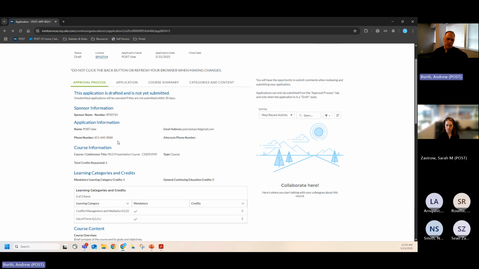So now it's going to give me a complete rundown of what I am going to send. Note up here that unsubmitted applications will be canceled if they are not submitted within 30 days. So within your queue, if it's not submitted within 30 days, the system is going to go in and remove those. So make sure that you get those submitted within that 30 calendar day window.